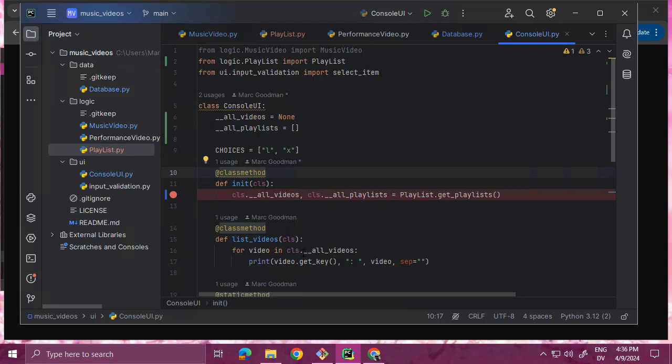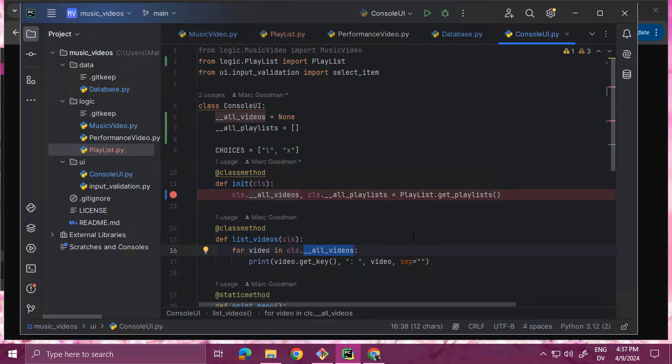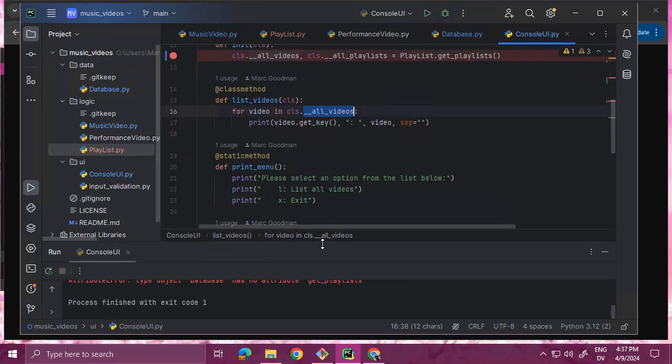So this list videos will almost work, but not quite just yet, because for video in this thing now is a playlist object, and it's going to give me an error that it doesn't know how to iterate on a playlist object. Iterate just means loop over. So let's go ahead and run it and see what happens. So I'm going to run console UI.